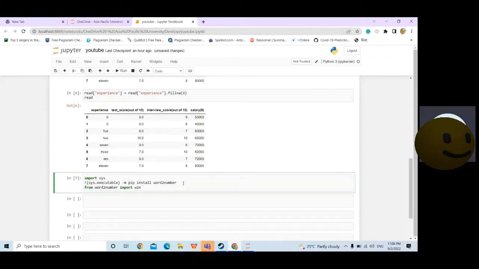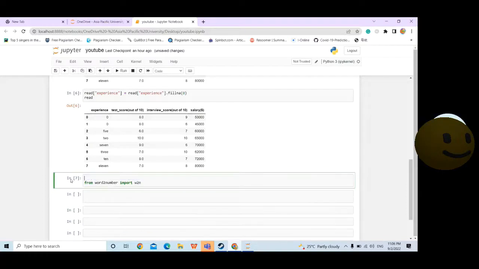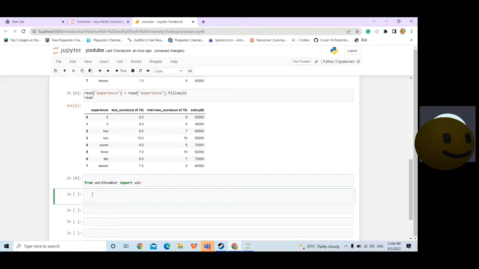Okay, this is the code for you to install this word to number. Since I already installed it, I will not install it again. So I just import it. Don't worry, I will put the code in the description. So first thing I need to do is use the for loop. Basically, I will loop through all the data in these columns and check whether the data is an integer or string. Later I will explain in more detail.